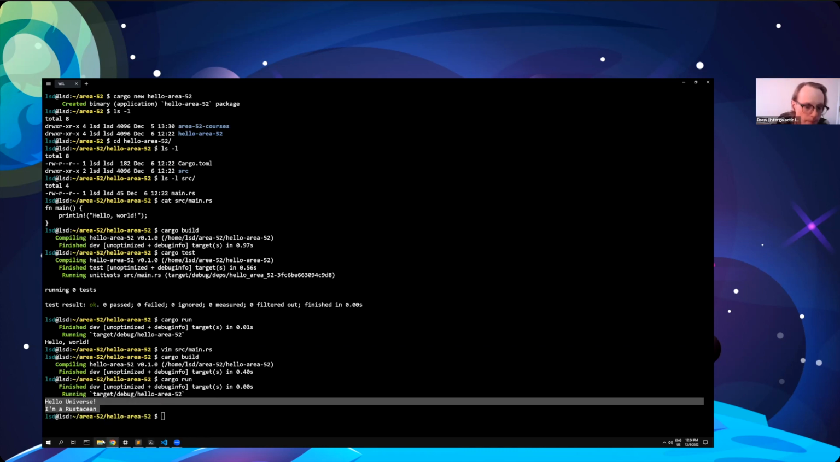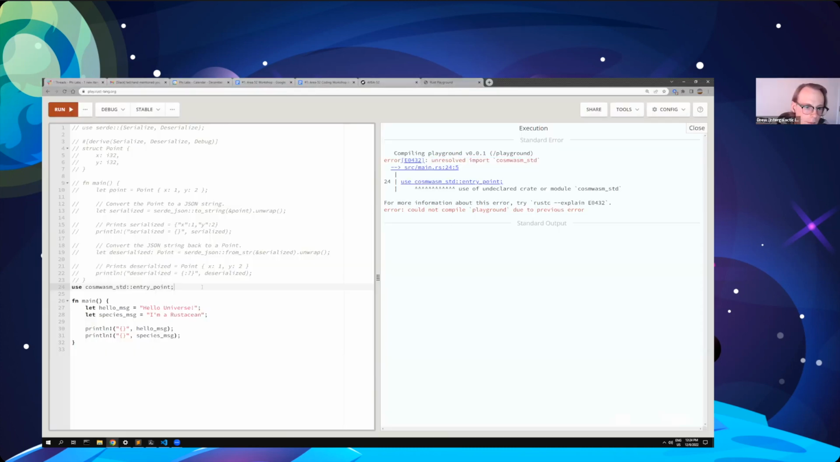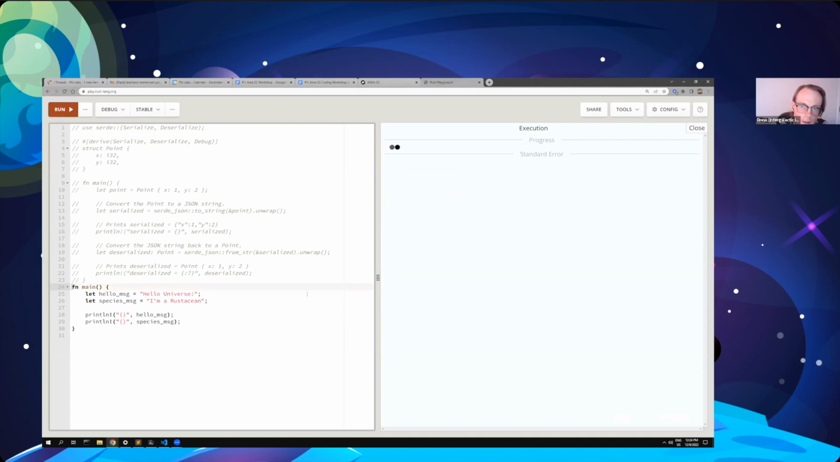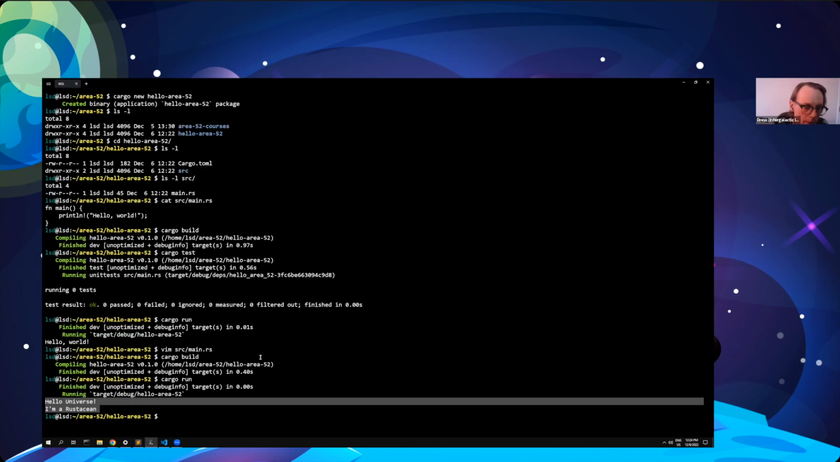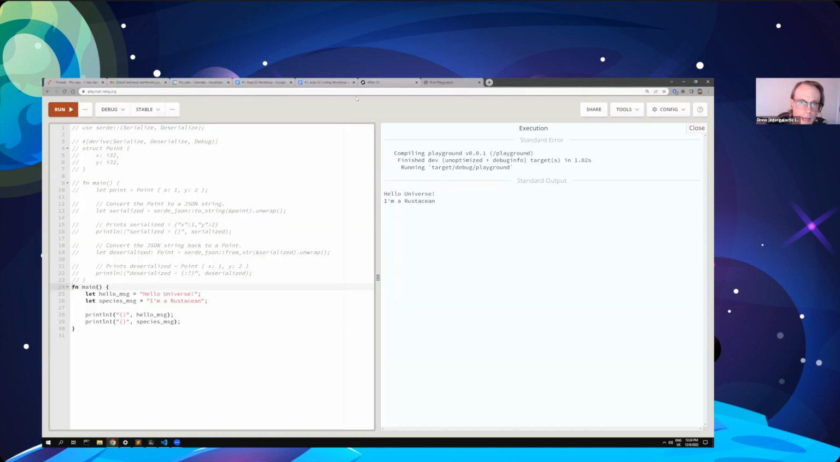The same output which we got from the playground, but we did it in a much cooler way on our own computer, with code and a compiler that is fully under our system's control. So that is that section.